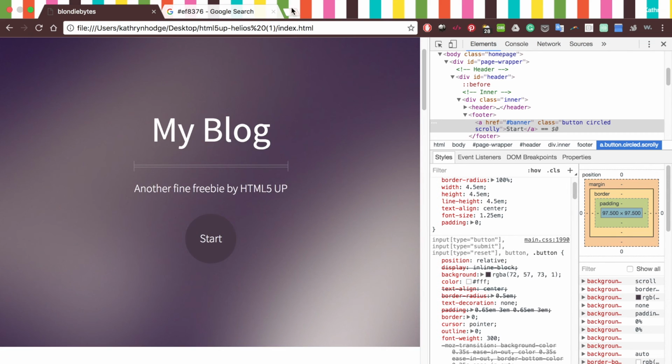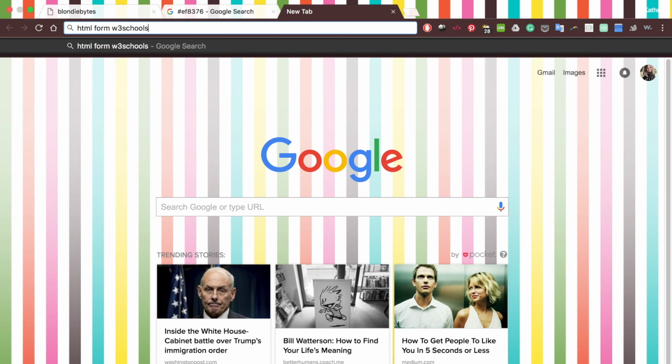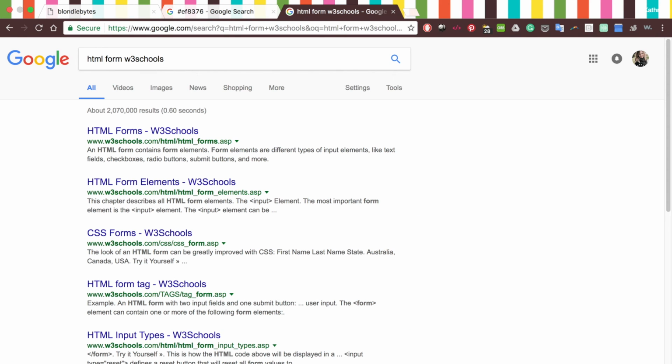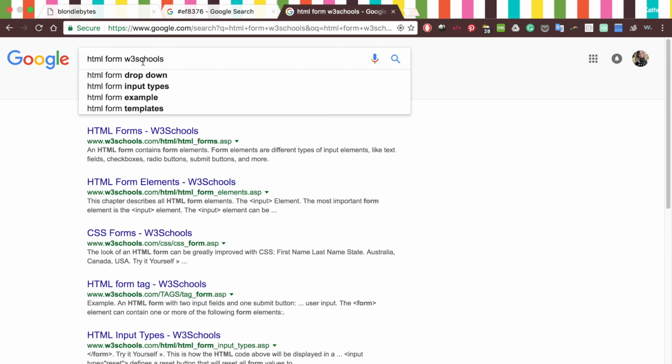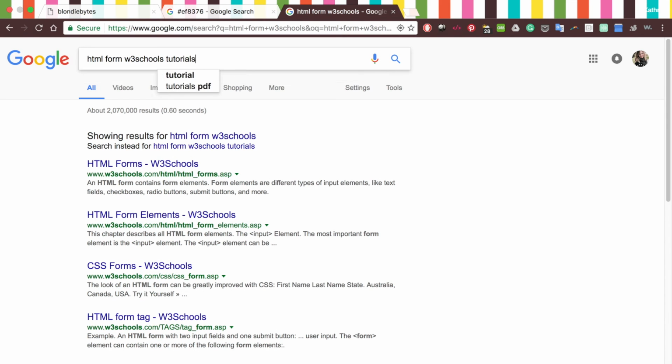So say you wanted a form, you could go HTML form W3 Schools. And this would give you some kind of form created from HTML. There you go. So whatever you're looking for, whether it's a button or a certain thing to do with an image or some type of drop down or whatever it is, just Google it with HTML or CSS in the front and then W3 Schools or Tutorials Point in the back there.